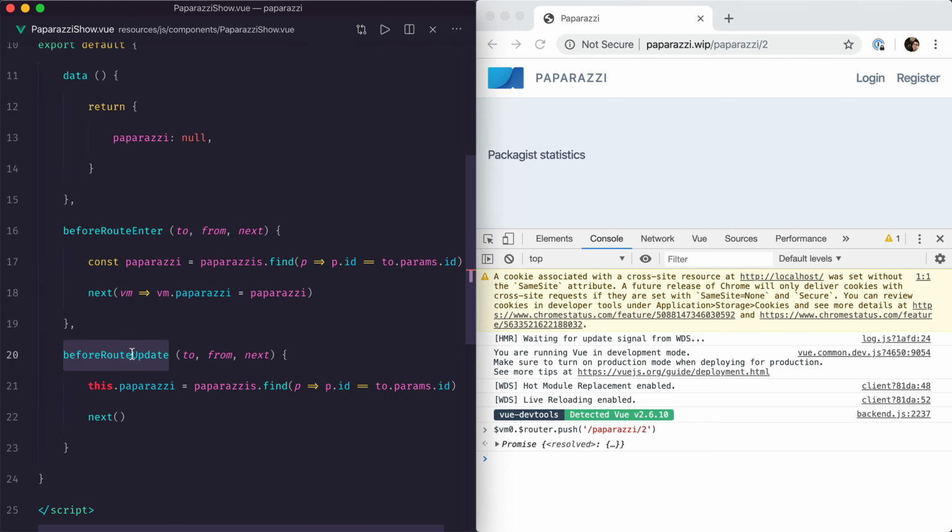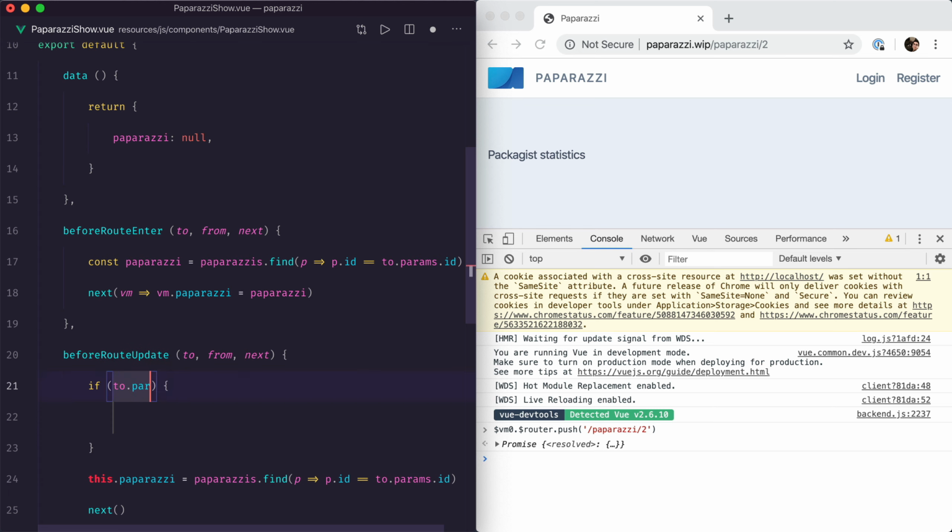One last thing that I'd like to do in that before-route-update method is to make sure that we don't fetch the paparazzi again if we're going from the same ID to the same ID. So if I go from paparazzi/2 to paparazzi/2, I don't want it to fetch that paparazzi again. And that's also going to be useful when we go from, let's say, /paparazzi/2 to /paparazzi/2/settings, for example. So let's do that. We'll say if to.params.id is the same as from.params.id, then don't fetch anything and simply go to the next middleware.